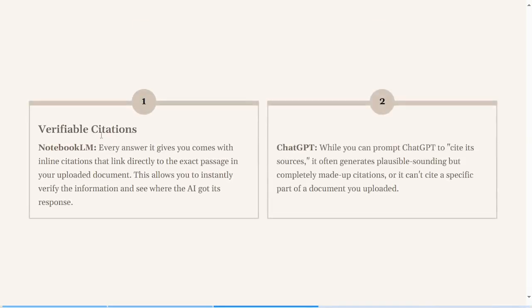Next one, verifiable citations. In Notebook LM, every answer it gives you comes with inline citations that link directly to the exact passage in your uploaded document. This allows you to instantly verify the information and see where the AI got its response. So in Notebook LM, whenever you write a prompt and fetch the information from the sources, when you see the answer, you can put the cursor on the answer and it will show exactly where it got the information from those sources.